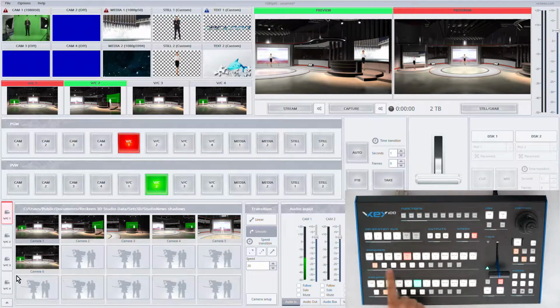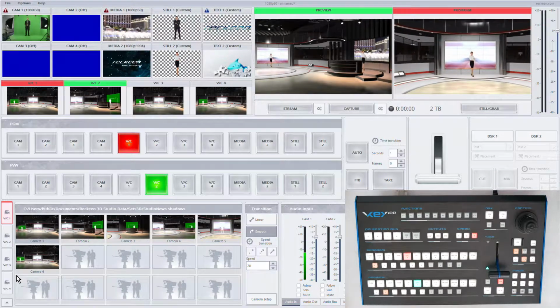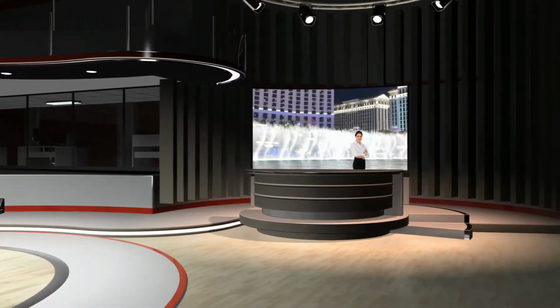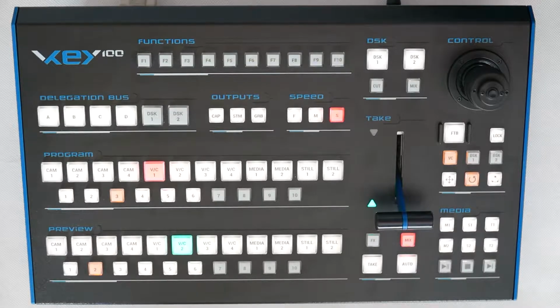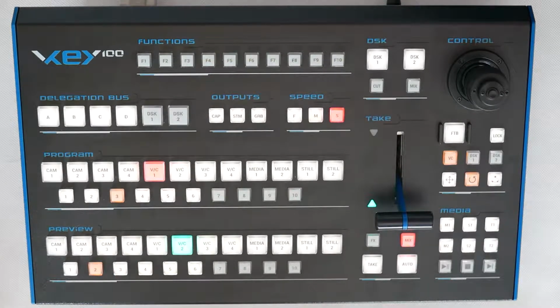There are 6 of them, so the same number of buttons are backlit in the keyboard's program section. Let's press one of the buttons. A virtual camera performs a transition to a given shot according to the mode set in the application, for example, a smooth transition to the next point. After this movement, the corresponding button will permanently light up in orange.